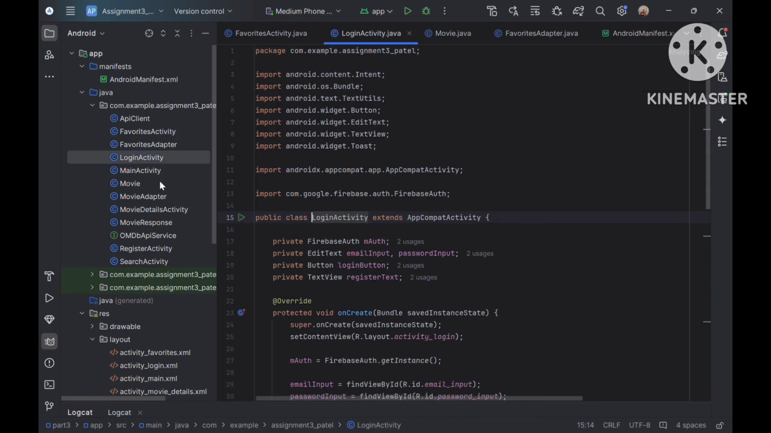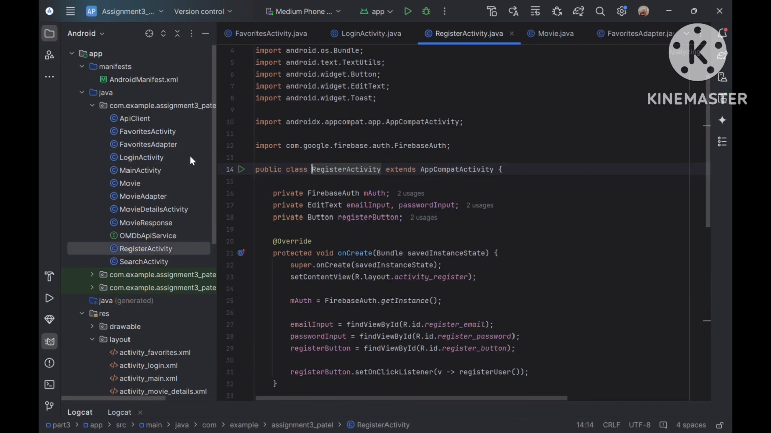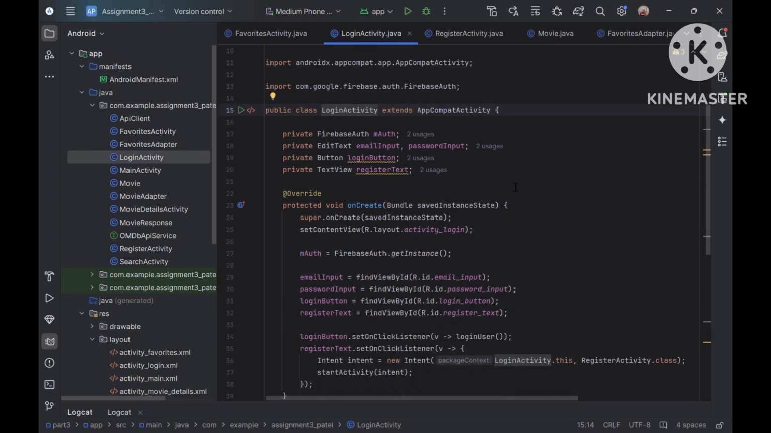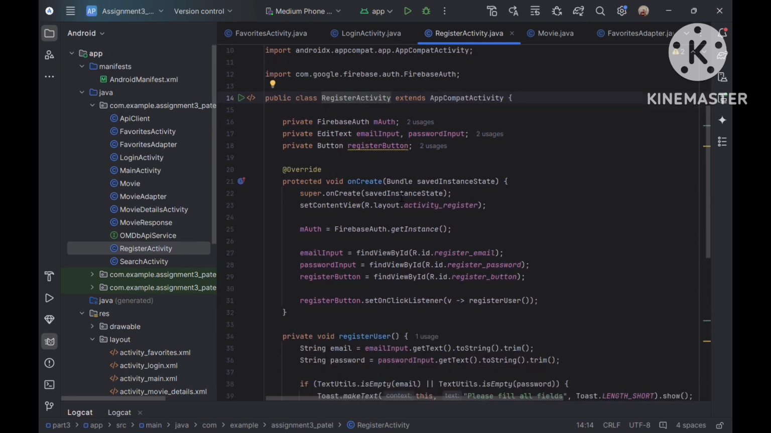Talking about login and register, when the app runs, the first screen that appears is the login screen, and the user is supposed to log in. But if the user is new to our app, he or she can register first, and later log in with the email and the password. Only after that is he or she able to search for a movie, add any particular movie to favorites, or implement CRUD functions.